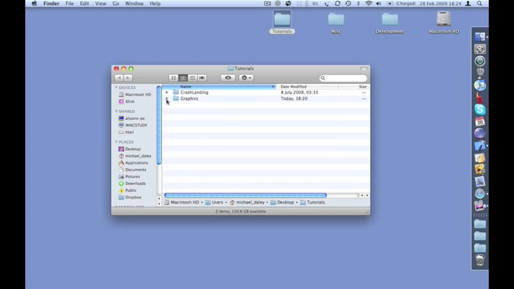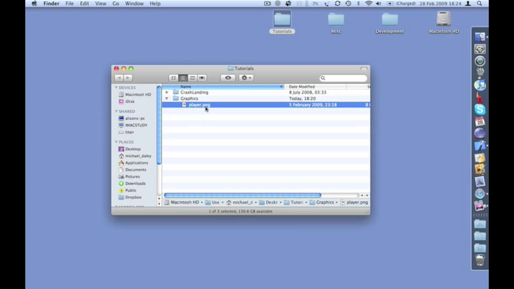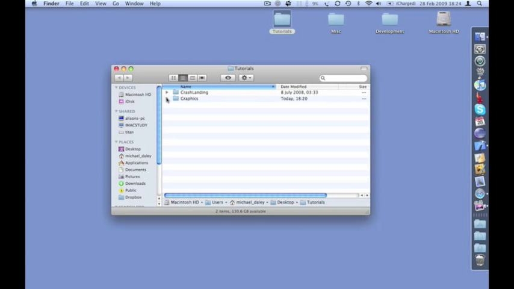I've also got a graphics folder here which I've got my little player PNG file in. So this is going to be the graphic that we're going to use and display on the screen by the end of this tutorial.